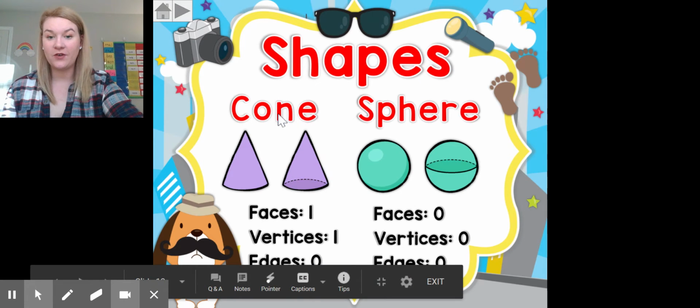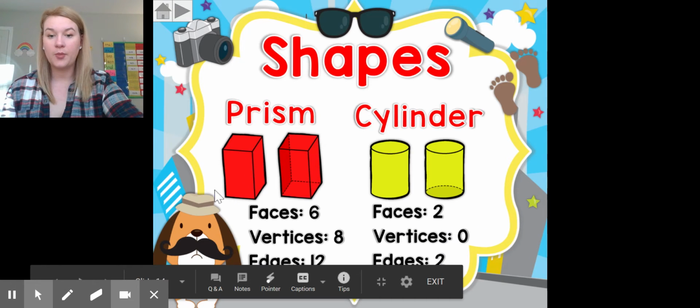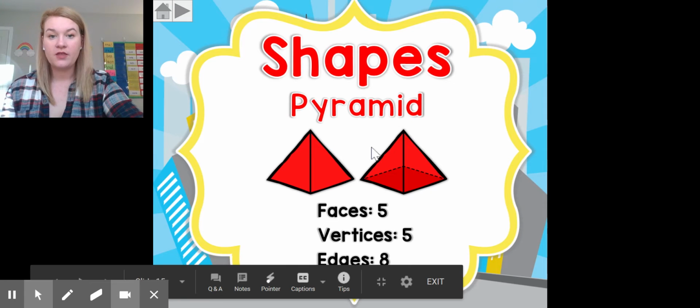So with shapes, for a cone, there's 1 face, 1 vertice, 0 edges. For a sphere, there's 0 faces, 0 vertices, and 0 edges. For a prism, there's 6 faces, 8 vertices, 12 edges. See, they have 2 edges here for the cylinder. It's not right. It's 0, I promise. So a cylinder has 2 faces, 0 vertices, and 0 edges. Then a pyramid has 5 faces, 5 vertices, 8 edges.